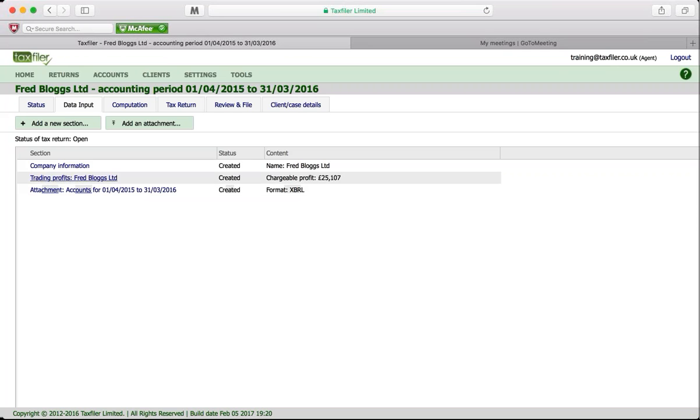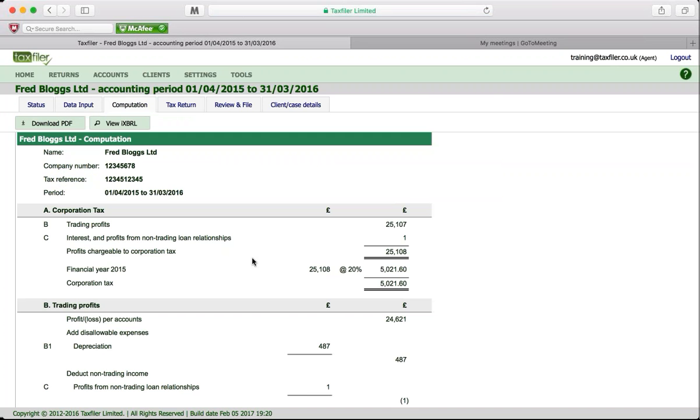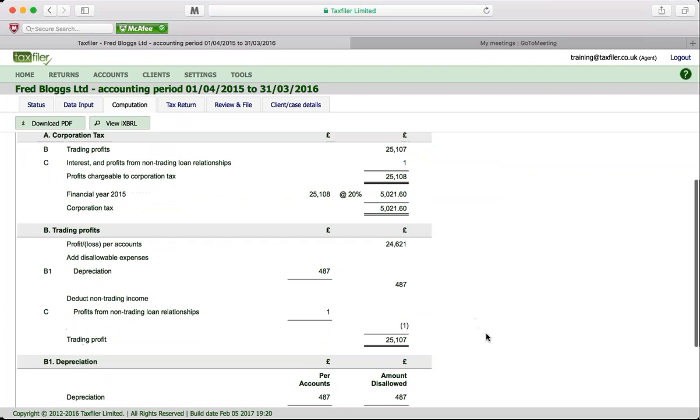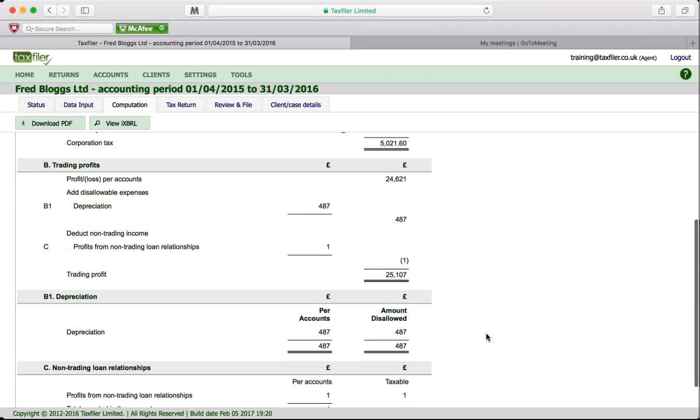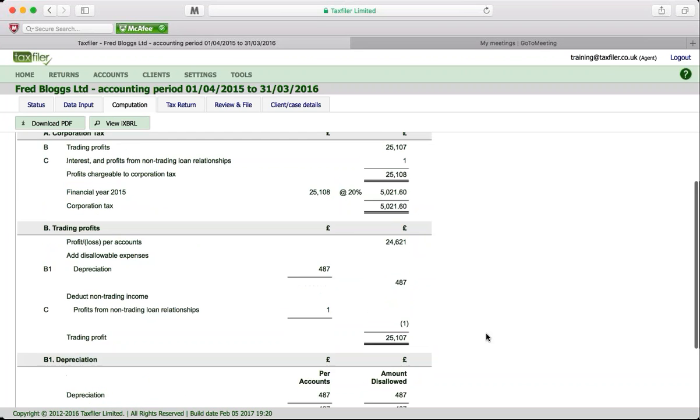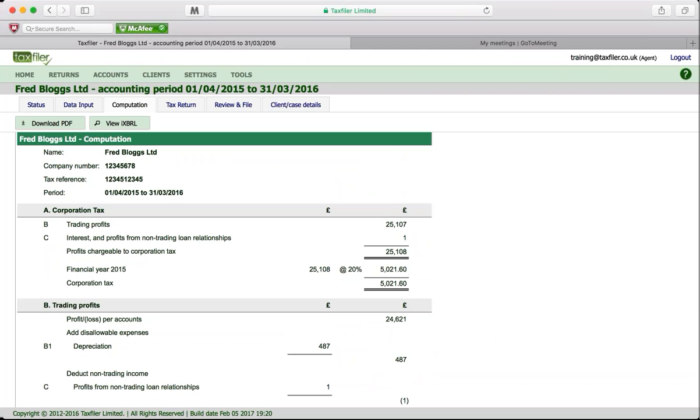Okay, so this is our tax return. So we've got the company information, we've got the trading profit sheet, and we've got the attachment, which is the XBRL account. So do you see, we've not effectively had to do anything to attach those accounts to the tax return. So if we go to computation, there we go, we've got a lovely computation now all set out for us, how much tax we've got to pay, the tax calculation as well, all the normal stuff that we'd have on the corporation tax return calculation.